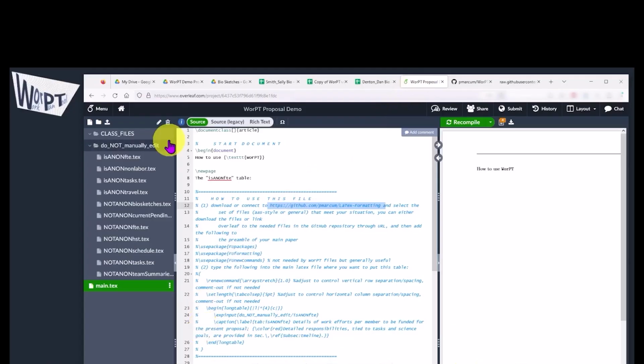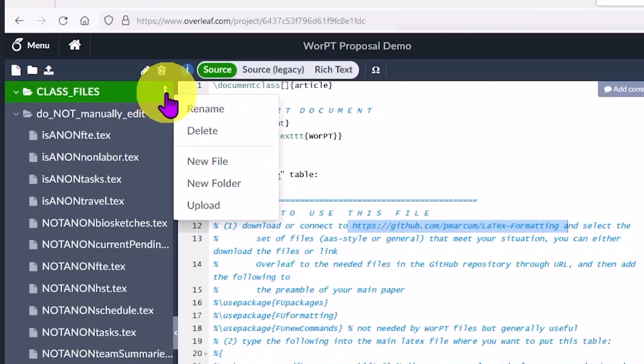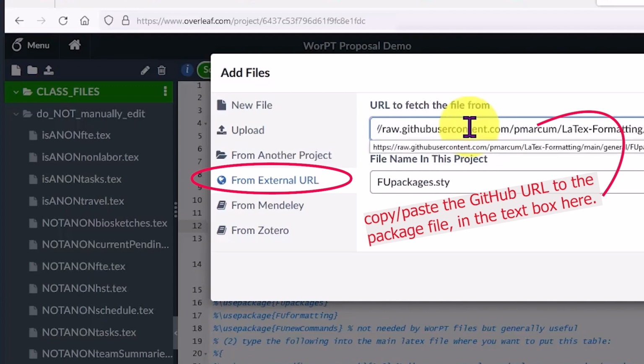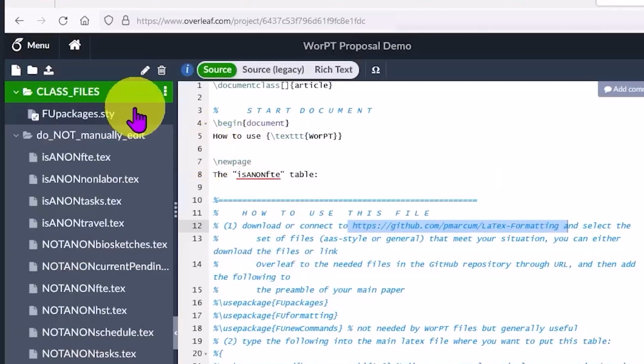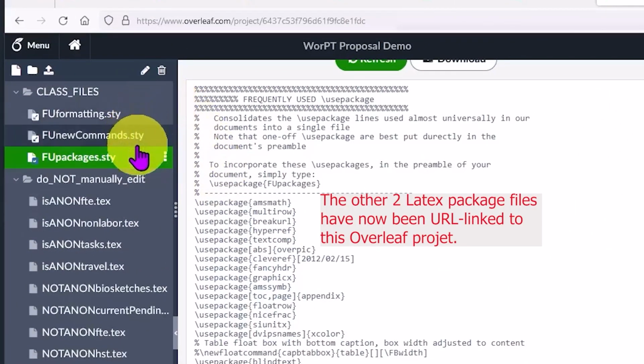Go back to Overleaf, and then in whatever folder you want that style file to reside in, you click on the folder name. On the drop-down menu in the three vertical dots, you select New File from External URL, and in the top text box, paste the URL. I'm going to go ahead and repeat that process for the other two files. Okay, I'm back and I have completed that process for the other two style files. So all three are now here.